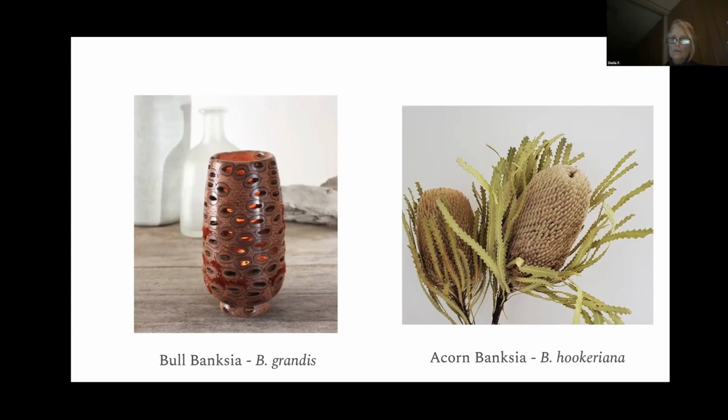This again is that beautiful acorn banksia that we saw earlier, and it's been dried. And I have one of these, I think I mentioned. You can take a look at that as well. And banksia flowers dried are very popular in the floral industry, and they're shipped all over the world. And it's a big industry as well because they're beautiful and people love them. So that's about it. Thank you.